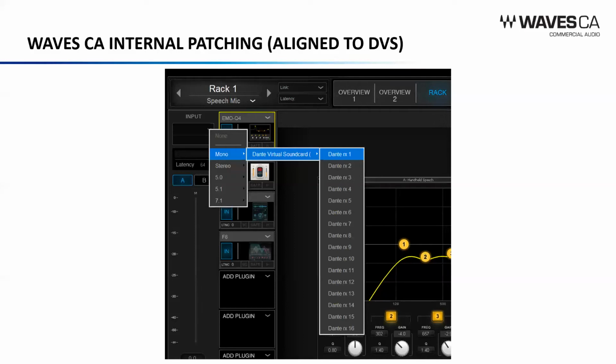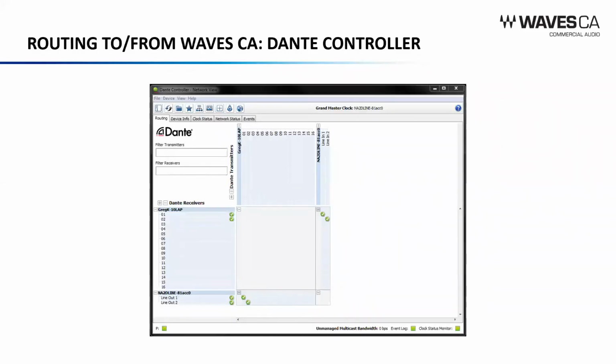This works in parallel with what should be familiar for you, the Dante Controller. And so on the Dante Controller, when I'm setting up my routing, I would see the Dante DVS that lives in the WaveCA product. And in this case, you see the 16 channels that I would have on a CA1000, and I'm able to route those to my other Dante devices.